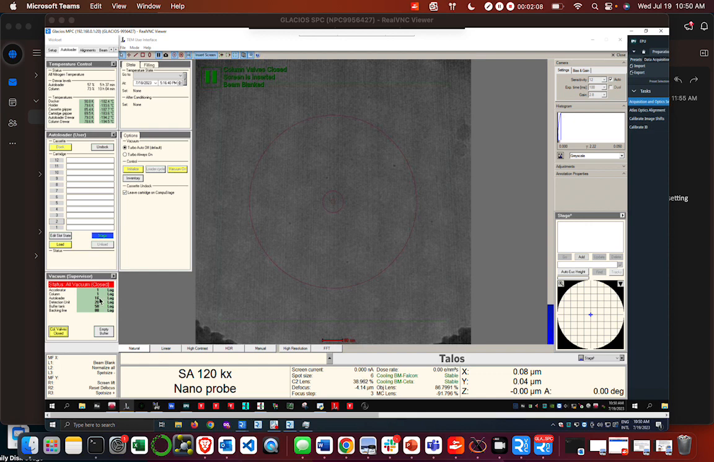We have a vacuum status down here and a column valve position button. So the column valves protect the gun from damage, and they automatically close each time you exchange a grid or exchange a cassette in the microscope. So before you start screening, you're going to want to open these up once your grid is in the microscope, and this closes automatically each time you exchange a grid.